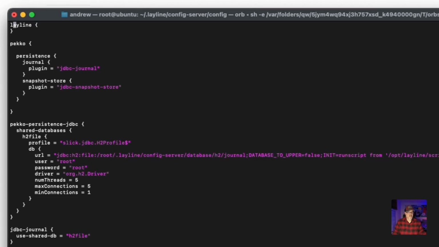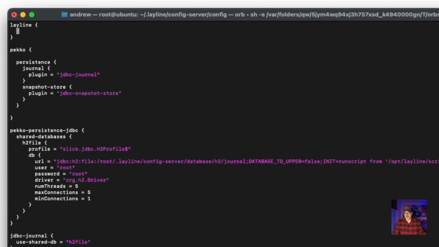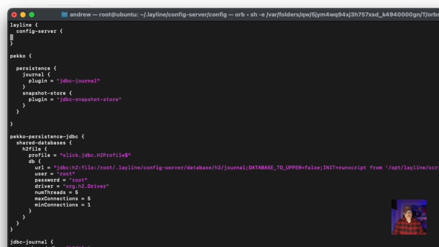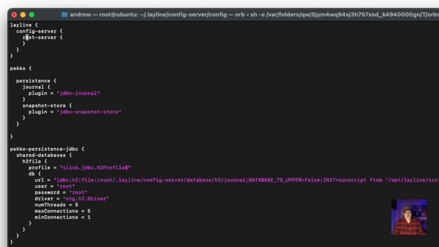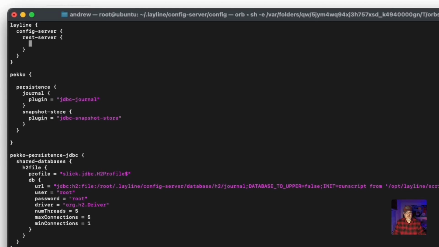And here at the top we have an empty section, layline. And this is where we want to add a few entries. It's pretty simple. I'll see you through this. So first thing we'll do is add a section called config server, since we are now changing the application.conf file for the config server. Config server, close this bracket, and in here we'll add a section called REST server. And in there, we'll add a section called bind.